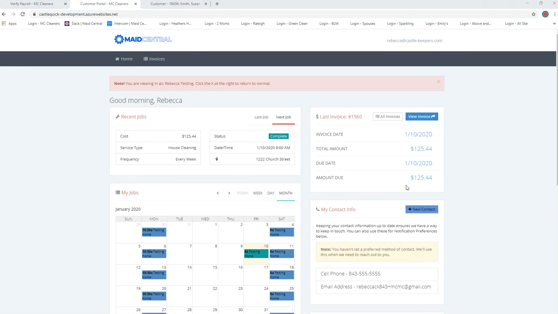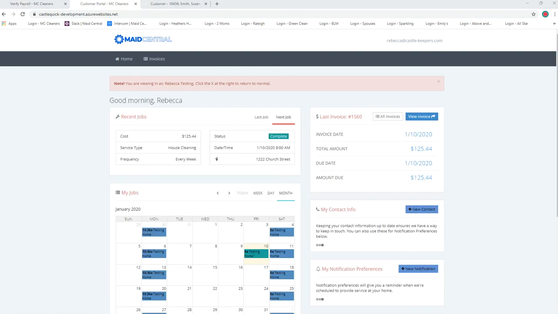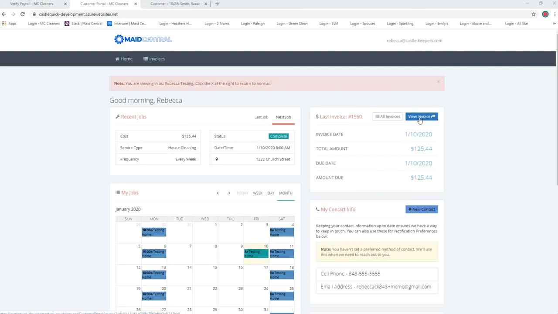And I have a new invoice section that demonstrates that I have a balance due. And so what they would want to do is view their invoice. This is going to give me the opportunity to do a couple things. First, I need to add a credit card because there's no credit card associated with this account, so they can do that as well. If there was a credit card associated, I'll see that in here in a second with a drop-down option. So I've added a credit card and it's updated into the system.